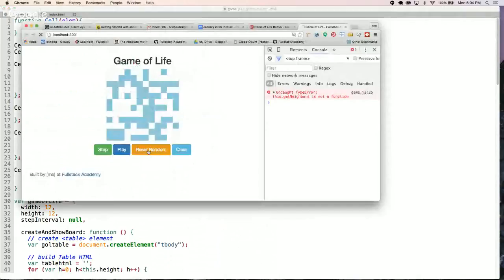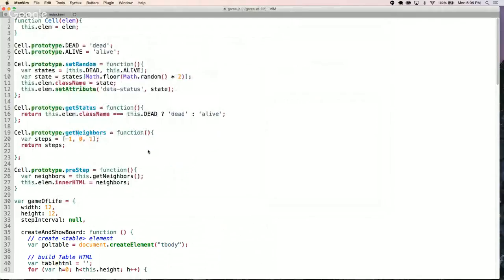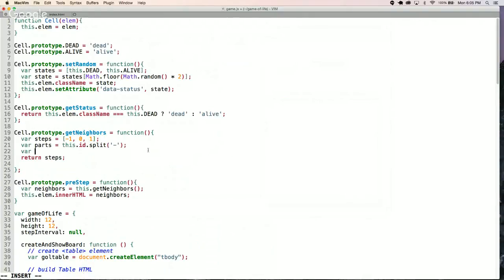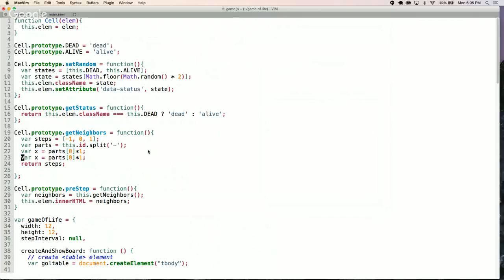Okay, so we've got these values here, and what I'm going to do is get the indexes, the positions for this guy. So when I end up going in here, I'm going to say x is going to be equal to, let's say this, we'll say parts equals this.id split at a dash. And I'll say x equals parts[0]. I'm going to use that trick to multiply it by 1 to get the integer value. Do the same thing with y.